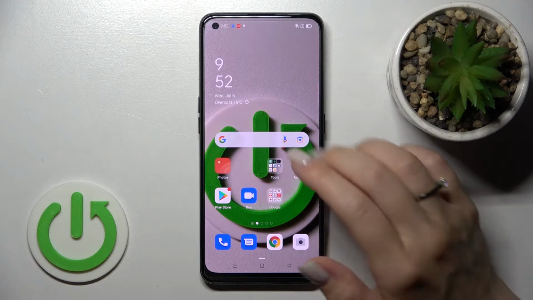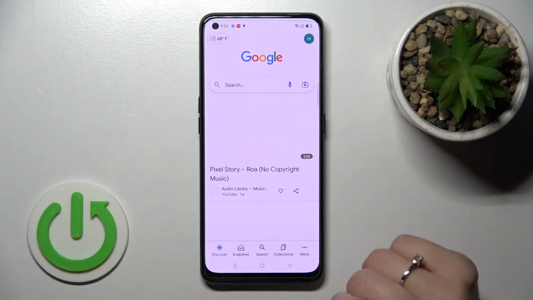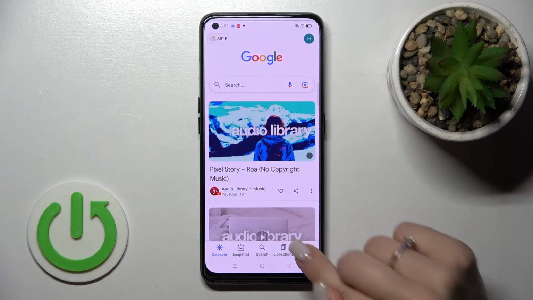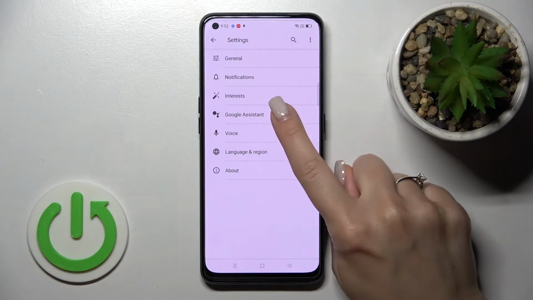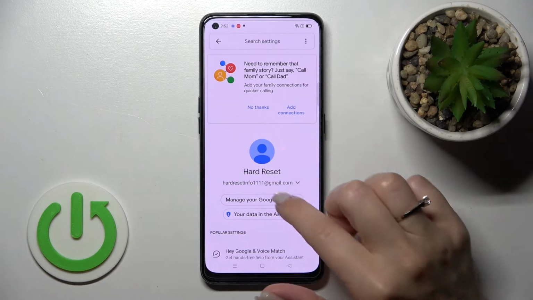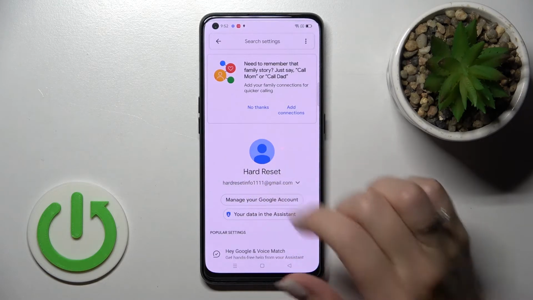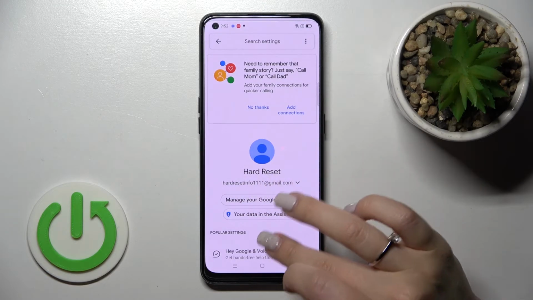So first we should launch the Google application, and after that tap on the right down corner, then click here to the settings and tap on Google Assistant. But first be sure that you are logged in to the Google account.